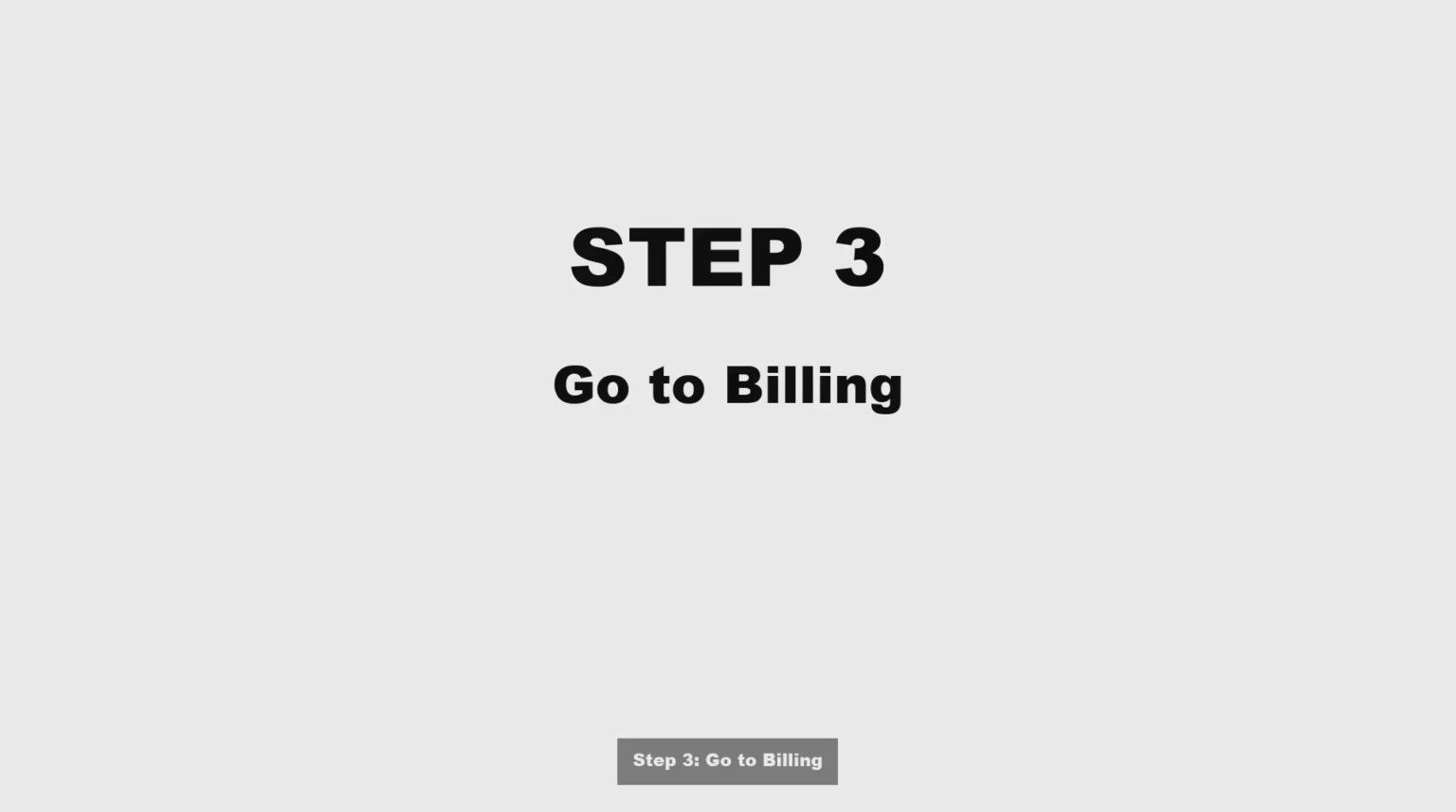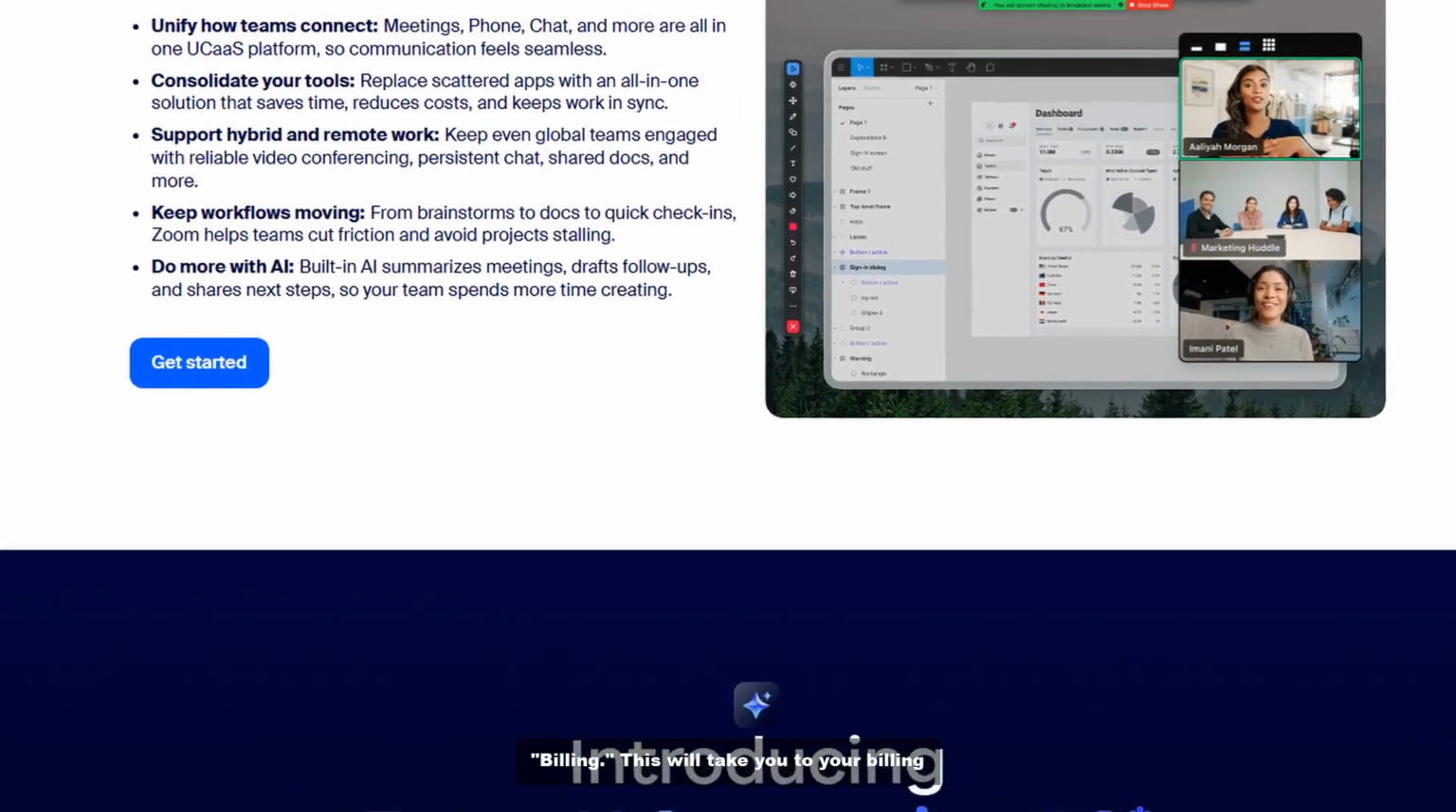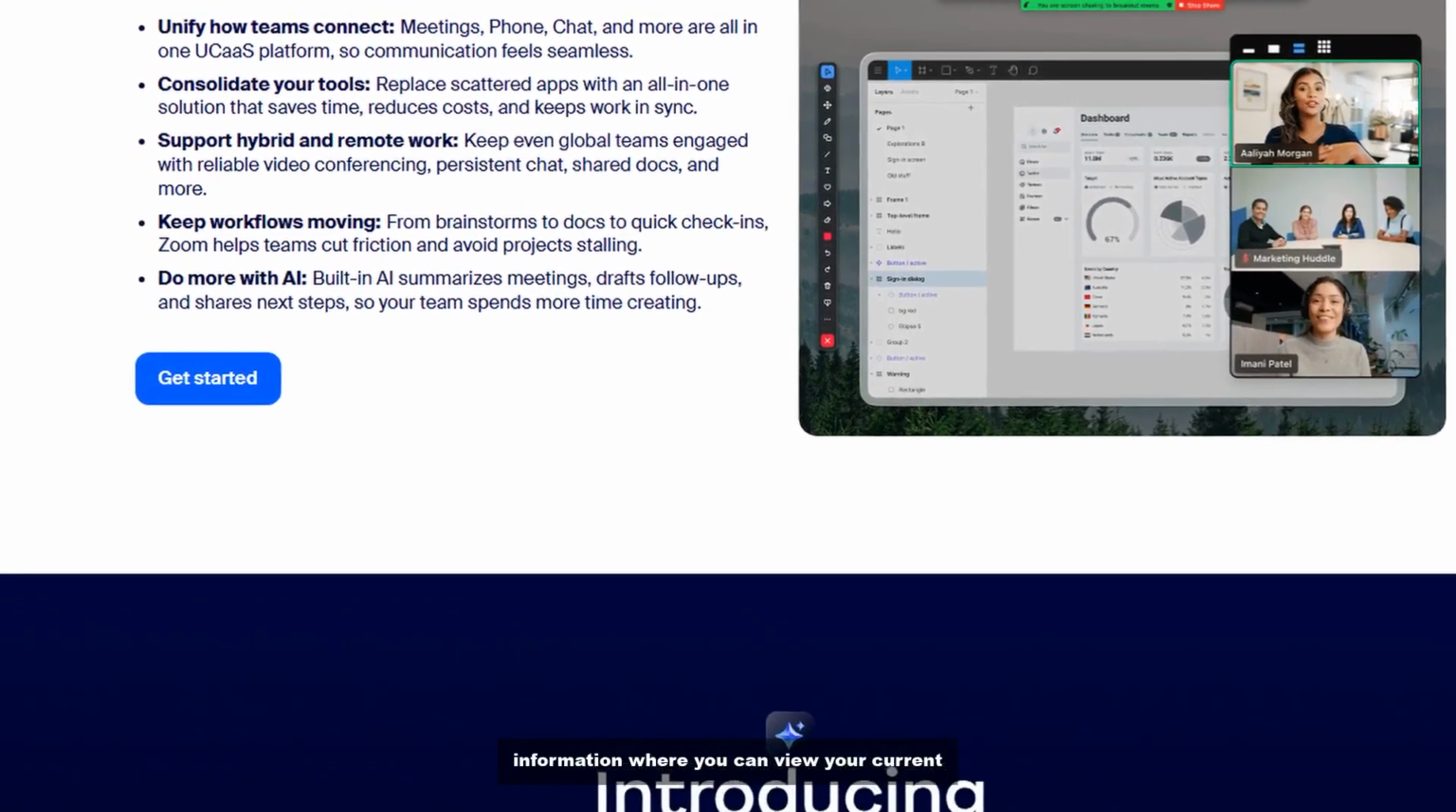Step 3. Go to billing. In the account management section, click on billing. This will take you to your billing information where you can view your current payment methods.